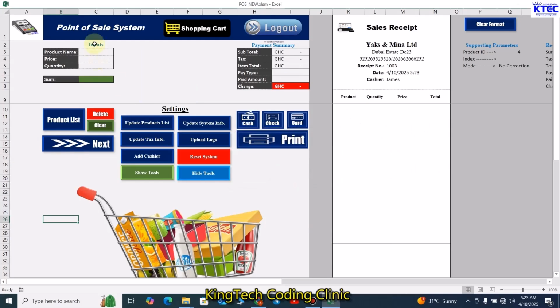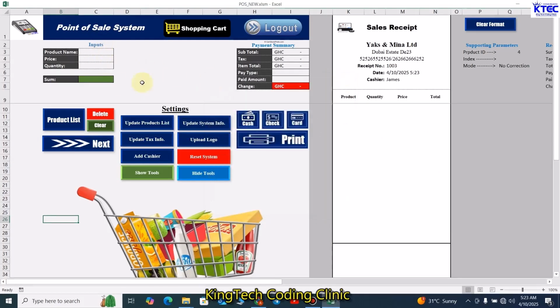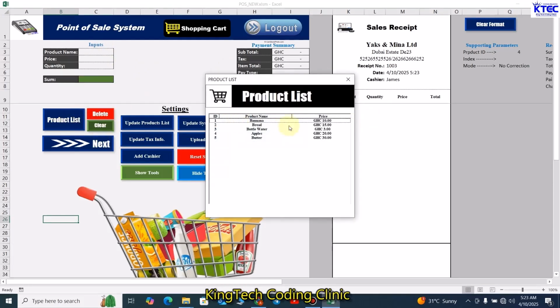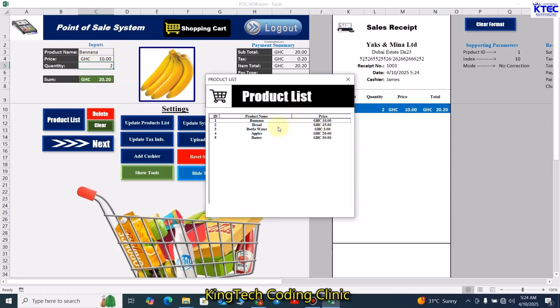So what I'm going to do is just click on this, and then I have the product list form launched. I can equally close this, and then with the click of this button, I can have this launched as well. So I'm going to go ahead and add product. Once I double click on the name of the product, it comes up with the image. So what I'm going to do is click here and enter the quantity, maybe banana, let's say 2. Once you do that, you click on shopping cart, and this will be added. Once you are done, click and then add another one.